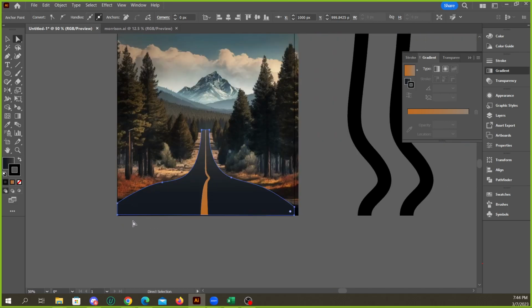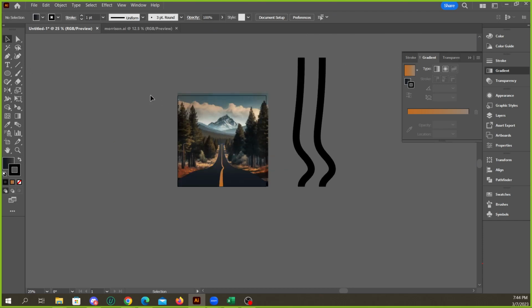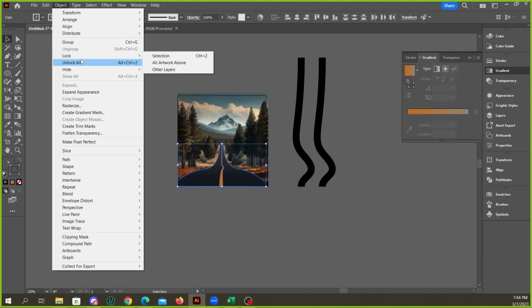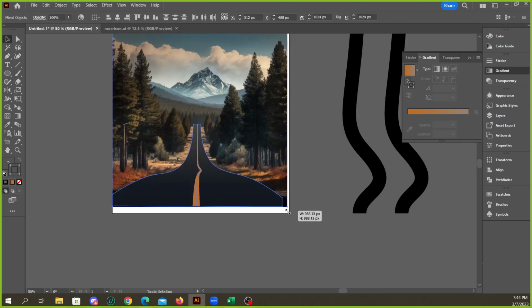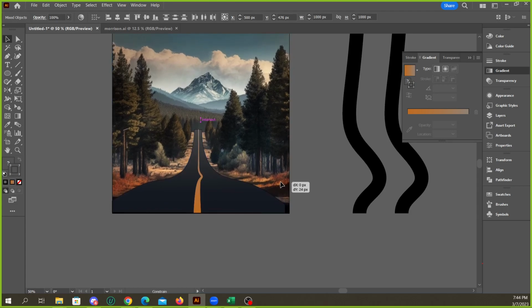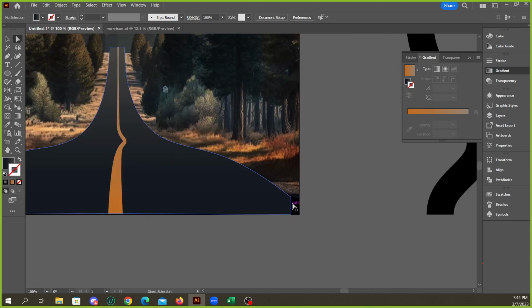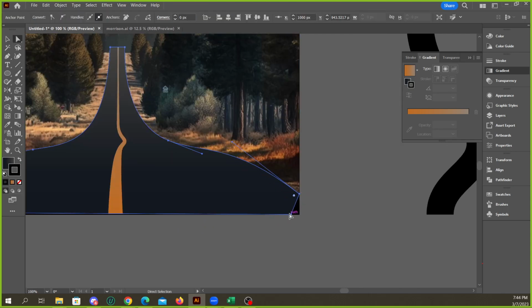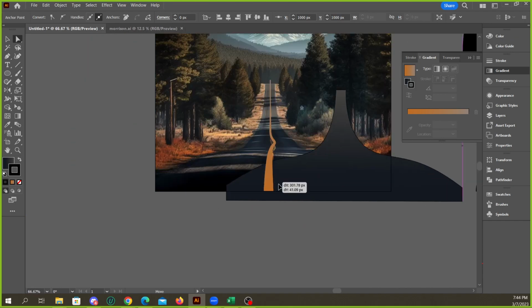I'm just going to align everything to my grid, my artboard, including the background image. I'm going to unlock everything, scale this all to fit within the artboard. Like so.